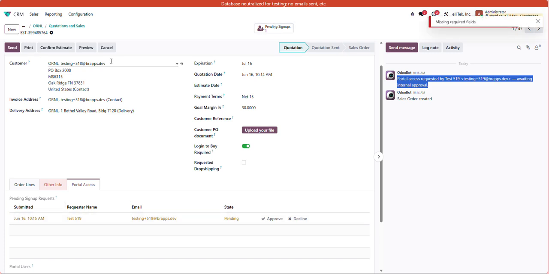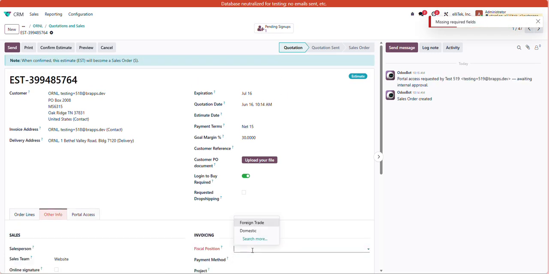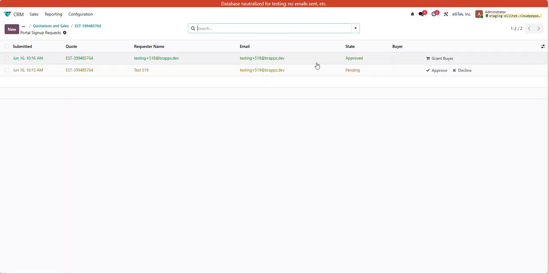Or if you click here, that same list view will show, and we need to put physical positions on these people in staging. But from pending signups here, you can see that we've already approved testing 518, but we have not approved this one. So this one's in a pending state. So we can approve them and grant buyer access.